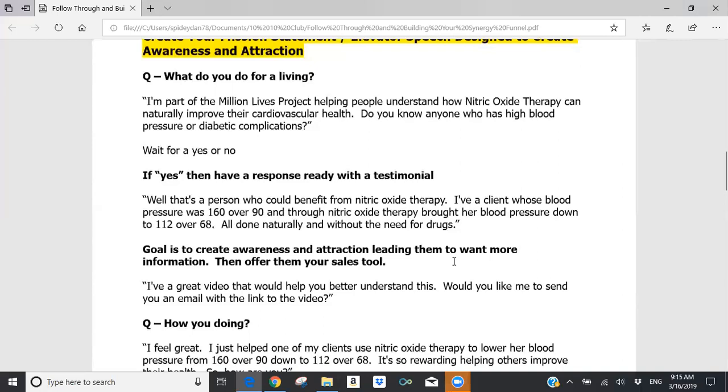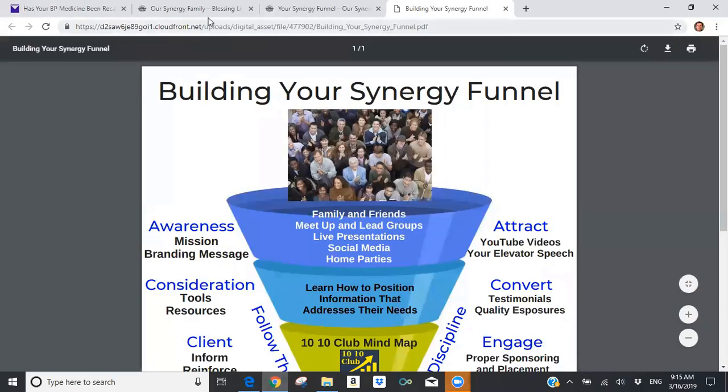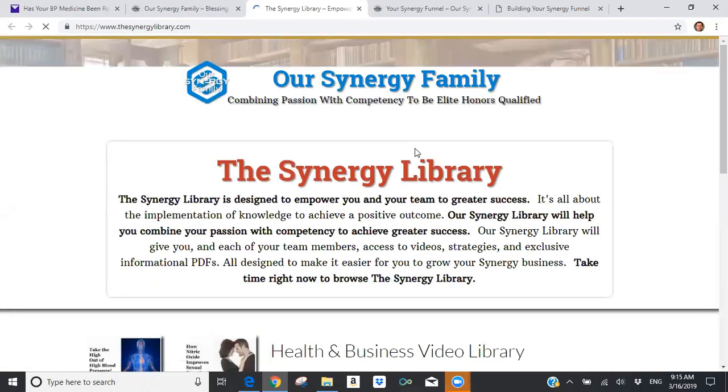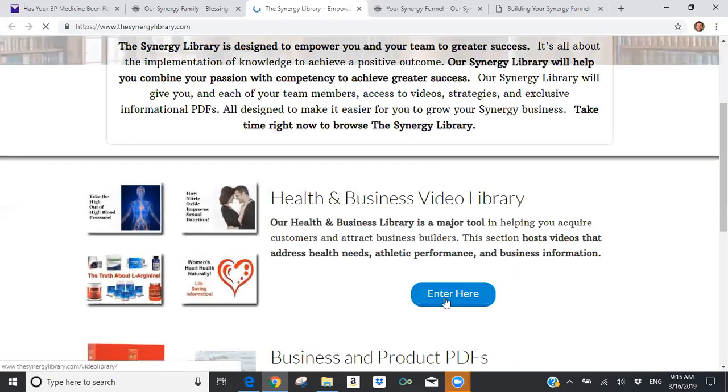Now, I don't have anything here on this presentation. I have no script in front of me. I'm just making that email up off the top of my head. You can do the same thing. Where do you find the link to that video? Well, again, what do you have, a resource tool? You have Our Synergy Family, the first place that you need to go to. Where do you want to go? You want to go to Our Synergy Library. Fantastic videos in that library, not because I did them, but because I know that they work, all right?